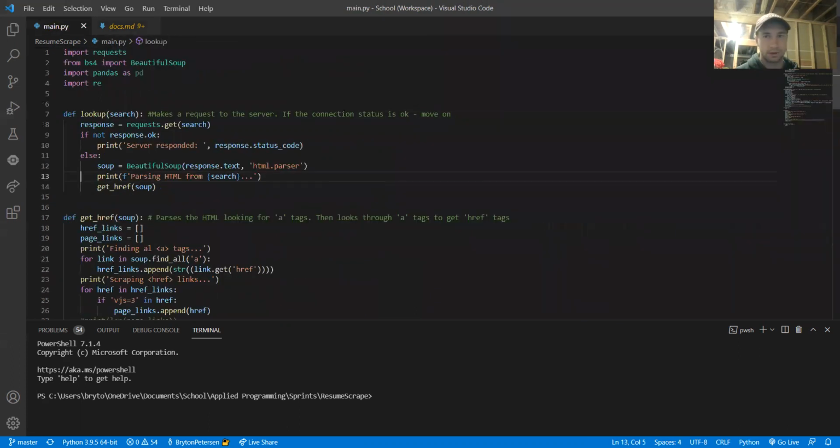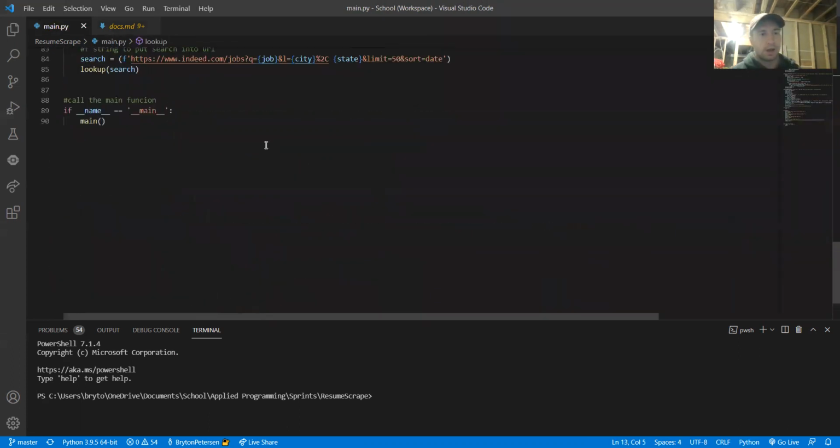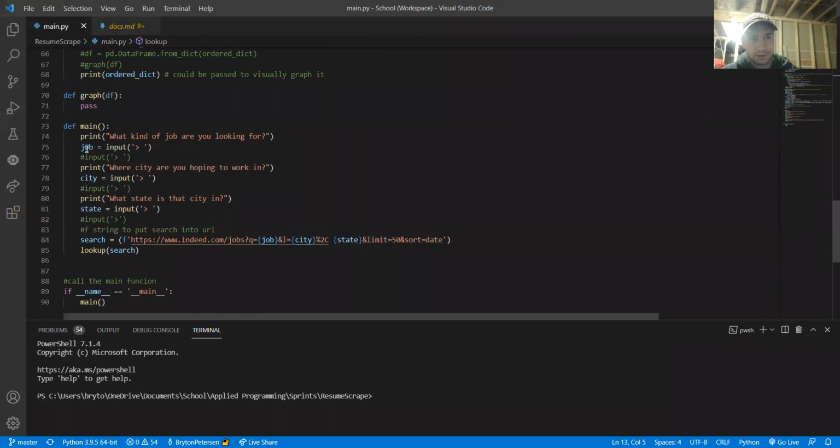So if we just want to run through how it works, I'm calling the main function. It's just going to prompt me for jobs I'm looking for, what city, what state, and post that in. This little piece of code here, limit equals 50, means that it's going to show me 50 URLs instead of just the default 15 or so, I think it is.